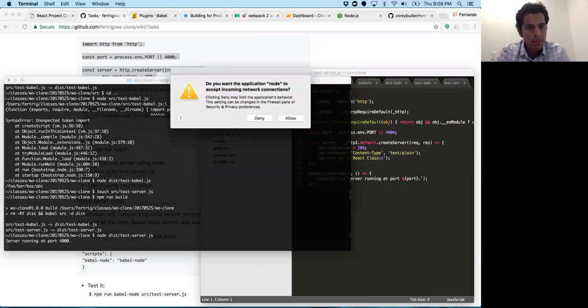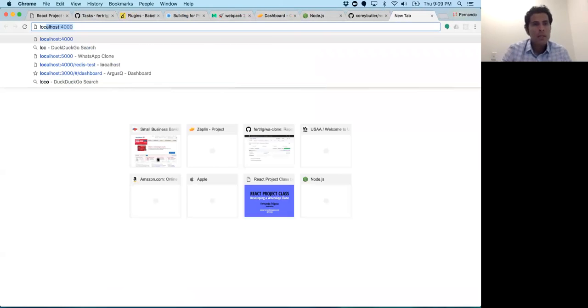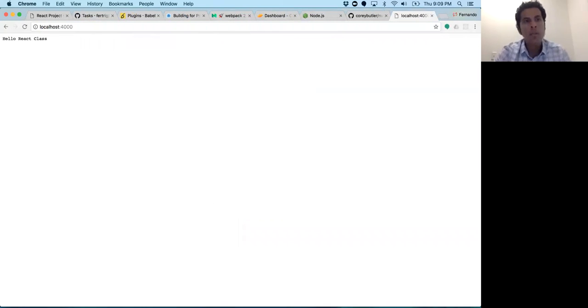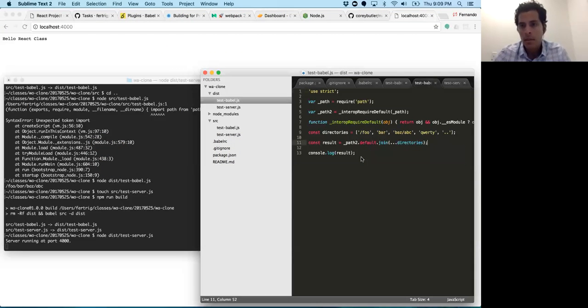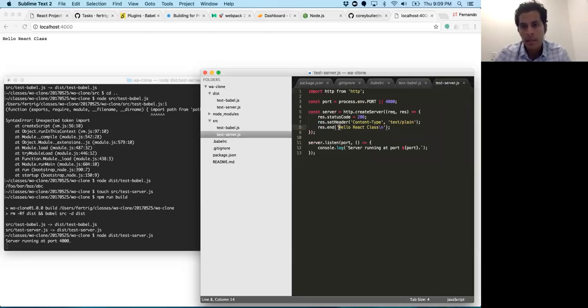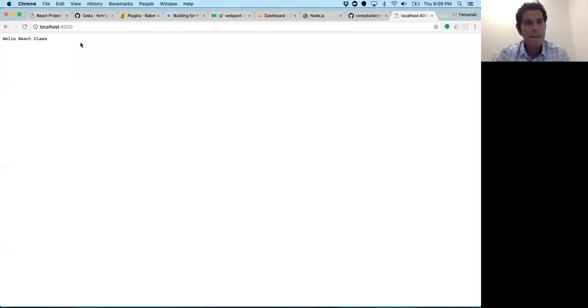So test server. Yes, I want to allow connections to that port. So now we have server running at port 4000. And now what we're going to do is test that that's working. Hello React class is what we received. If we go here, we see that that's exactly what I would expect. Hello React class. Okay. So our server is running, and working.